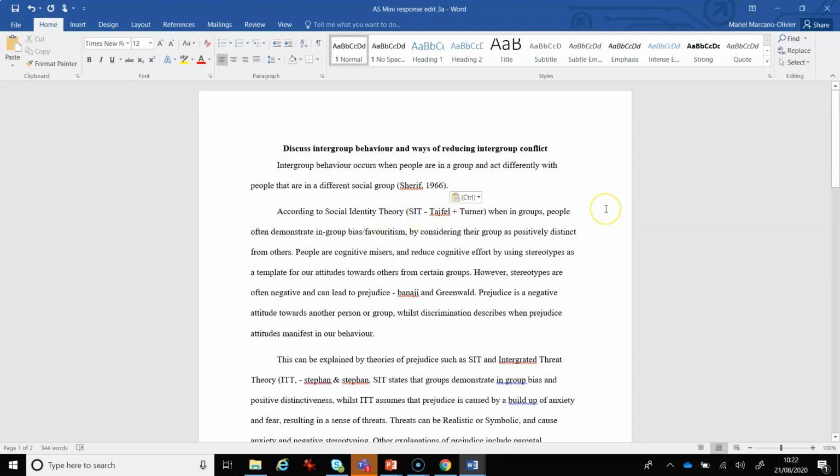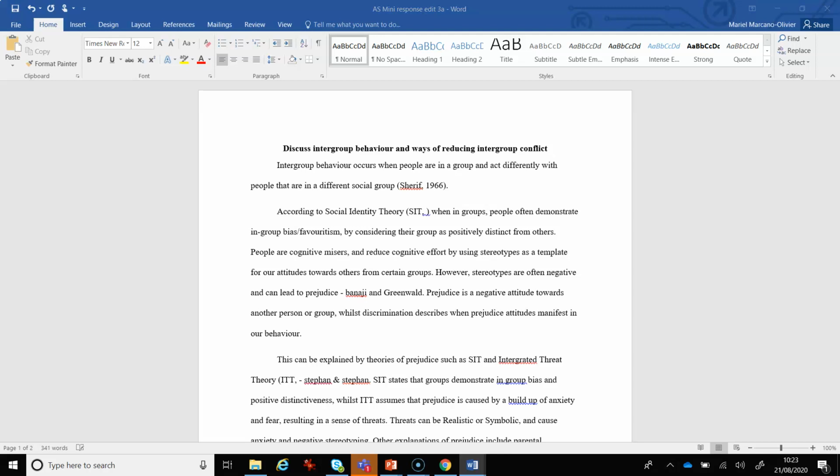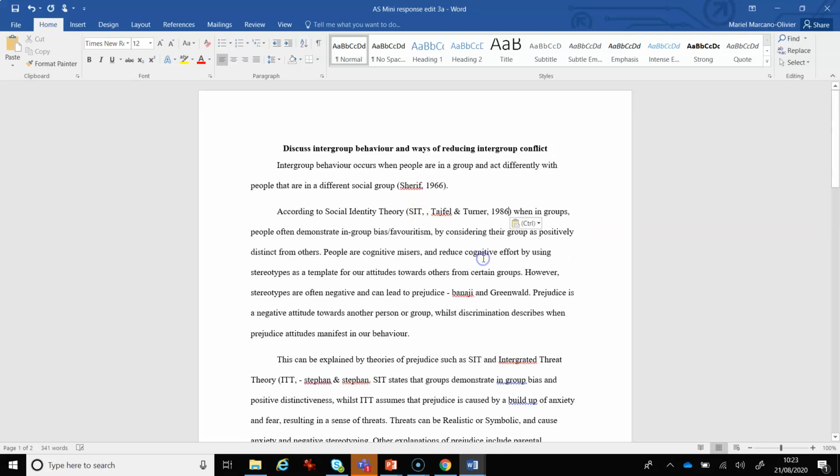Here we have a citation for Tajfel and Turner. So we will remove that there because we have no date and we have used the wrong ampersand. So I'll just delete that, and instead I'll paste in the appropriate citation there, see? So now we have Social Identity Theory by Tajfel and Turner in 1986. Let's do that again for our next in-text citation.